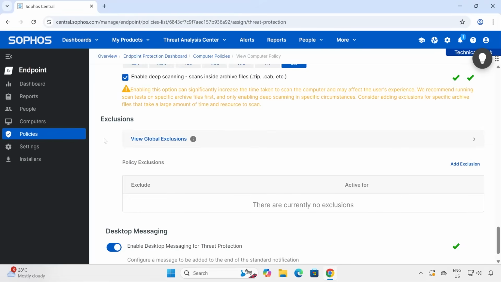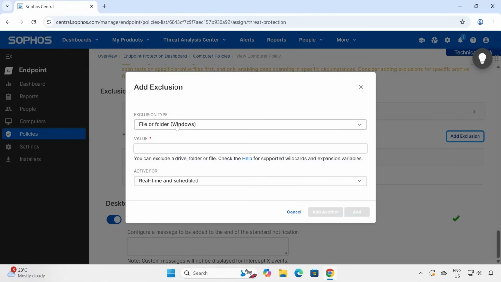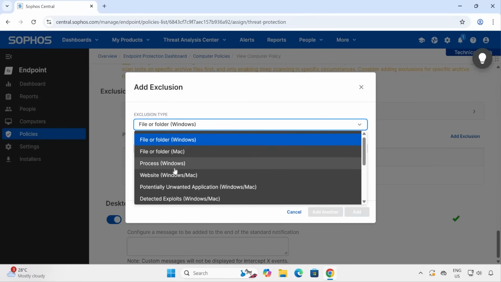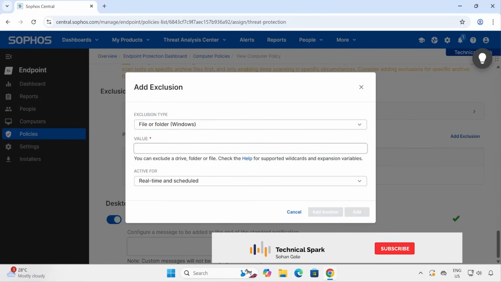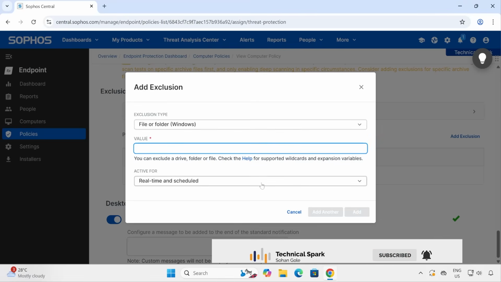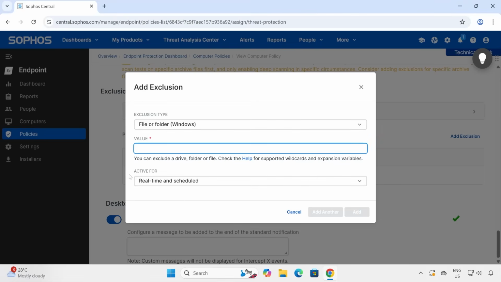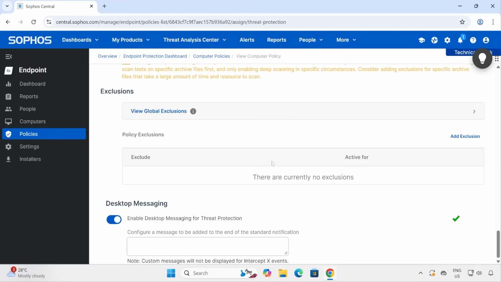Now let's go down, and here is the exclusion part. Right now we don't have any exclusion, but if you have any, you can simply click on add exclusion, whether it's a file, folder, process, website, whatever it is, you can select the appropriate option and then enter that value. It could be a URL, file name, process name, like this. Okay, and how exactly you would like to exclude this: from the scheduled scan, real-time scan, or both. Okay, now I'll just cancel that.